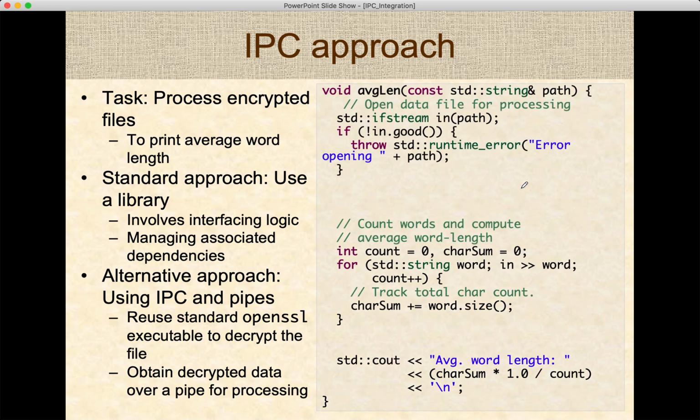So here let's start with our default application that we've already seen, where we are calculating the average length. We want to retain most of the logic to be the same, so we're going to retain all of the logic in terms of the for loop and printing. The only difference is where we're going to read data from. So instead of reading data from a file, we're going to read data from a process.